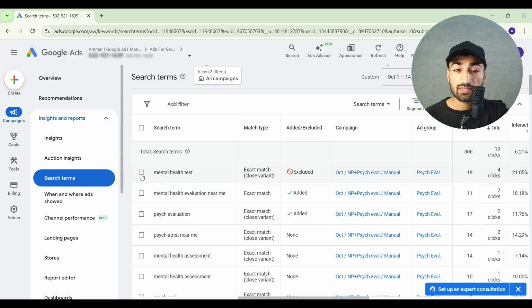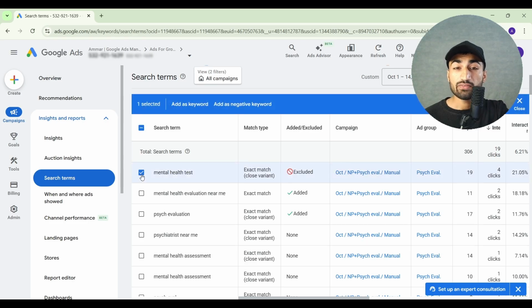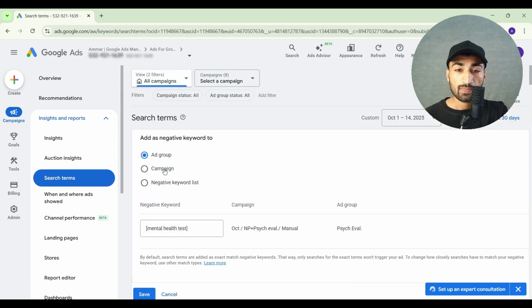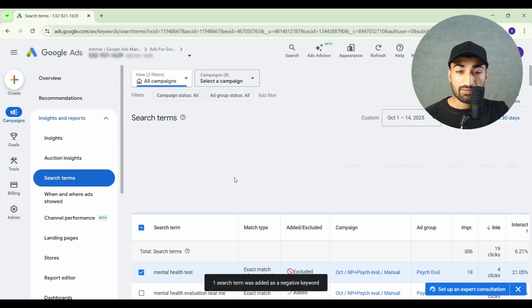So this term is not relevant because the test thing, we don't offer that. So what I'm going to do, I would click this, click on here, add as negative keyword, click on campaign, and then I would add test as a negative keyword. So next time someone searches that, I would not get clicks for that and would not waste my money on it. So I would click save here.